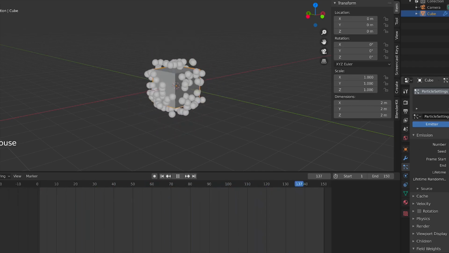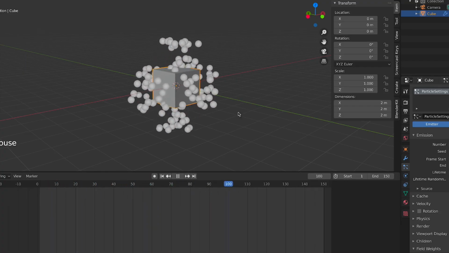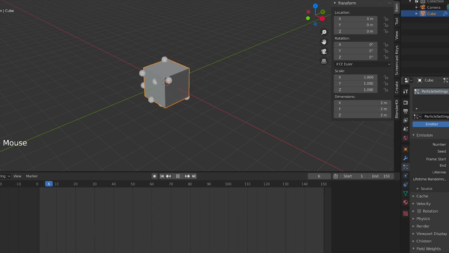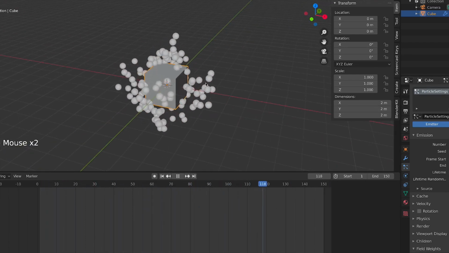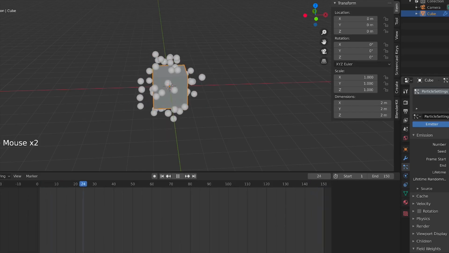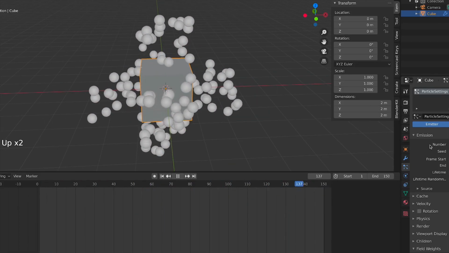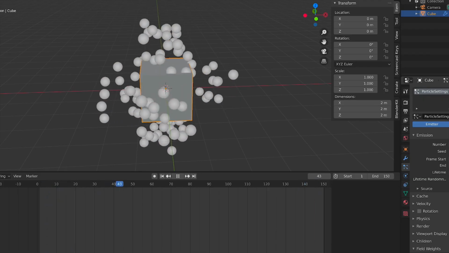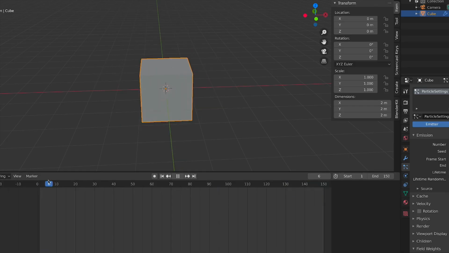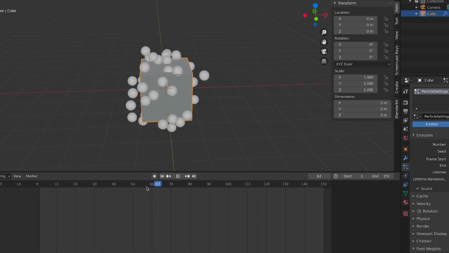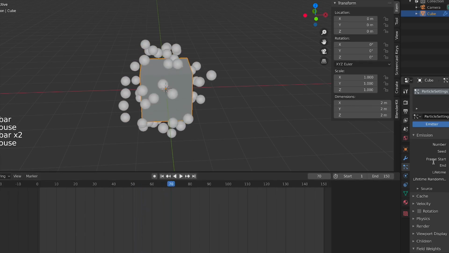So here you can change the seed. So this is like a randomness of the numbers and of how those particles are behaving. Here you can select the number of the frame when your animation is going to start, where your cube actually is going to emit the particles. So let's say for example from the 50th frame, you can see nothing is happening, and suddenly it starts emitting those particles. So let's return it.